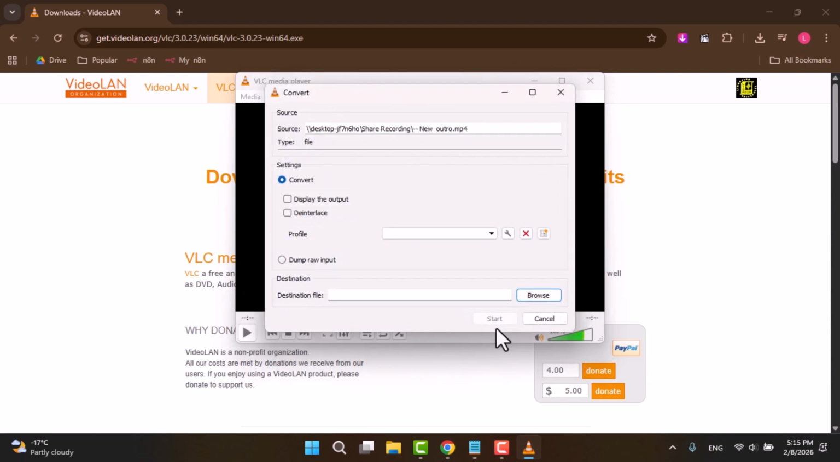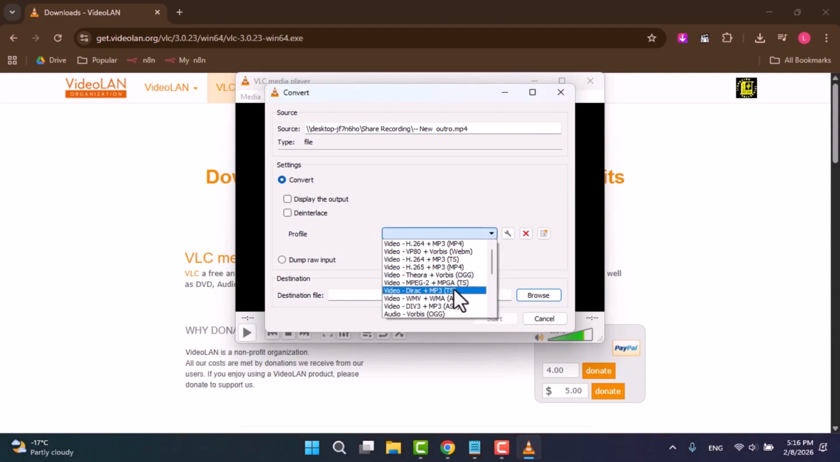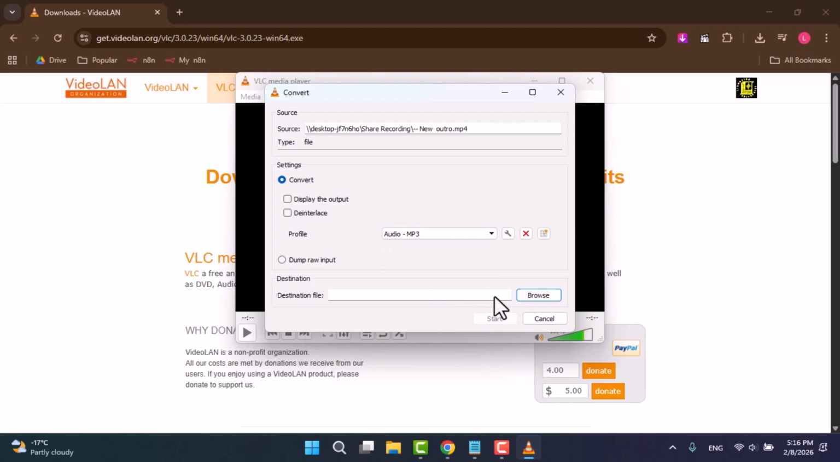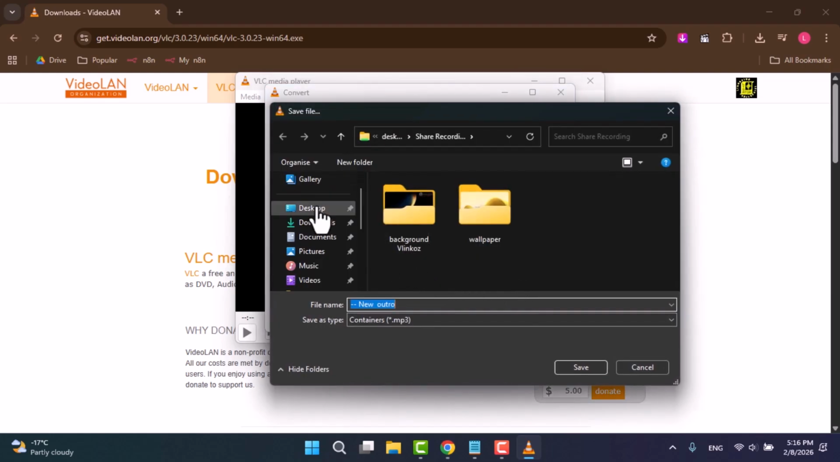In the Profile drop-down menu, select the desired output format. To convert to an audio file, choose Audio MP3. Next, click on Browse to select the location on your computer where you want to save the converted audio file. You can also provide a name for your new audio file before clicking Save.